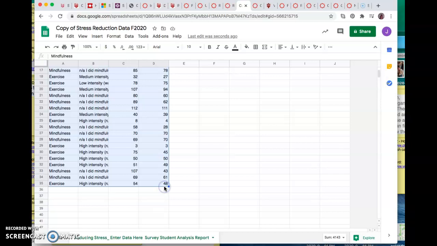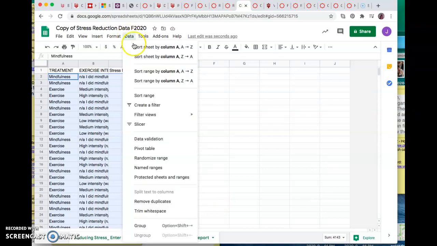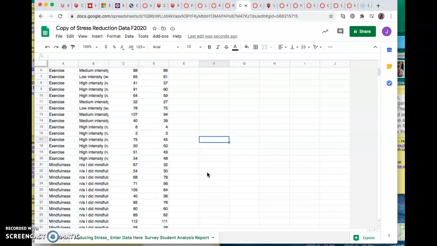If you highlight from the bottom, then it tries to only have you sort by column D, which is not what we want. Now we're going to go up to Data here, and we are going to sort by column A, but we don't want to sort the whole sheet. We actually want to sort just the range, because it's nice to have those titles still sticking up there in row 1. So sort the range that I selected by column A, and it's going to go alphabetical. So exercise comes first, and then mindfulness. Now, that's also not extremely useful to us.